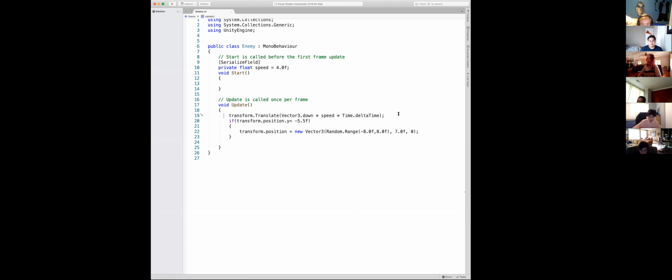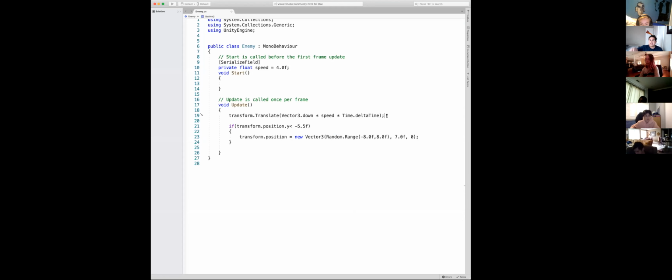I then go to my update. I have transform.translate vector 3, and this basically gets it going. It sets it in motion, going in a downward motion at a speed of 4 pixels per frame in real time. Now, we test to see if this object gets to a certain point, in this case -5.5F, which in my game is off the screen.